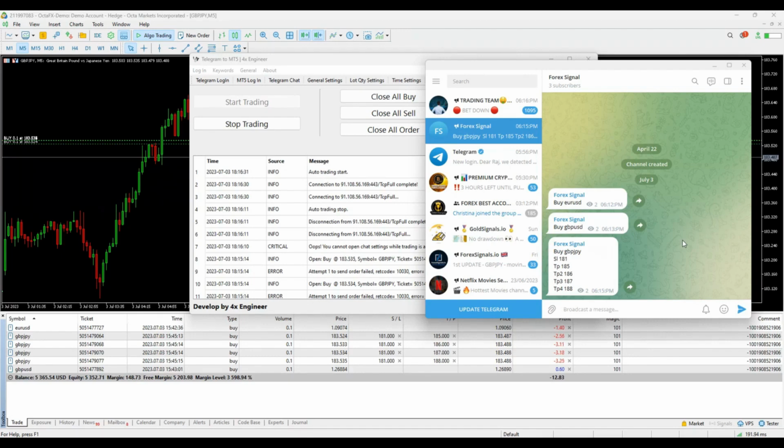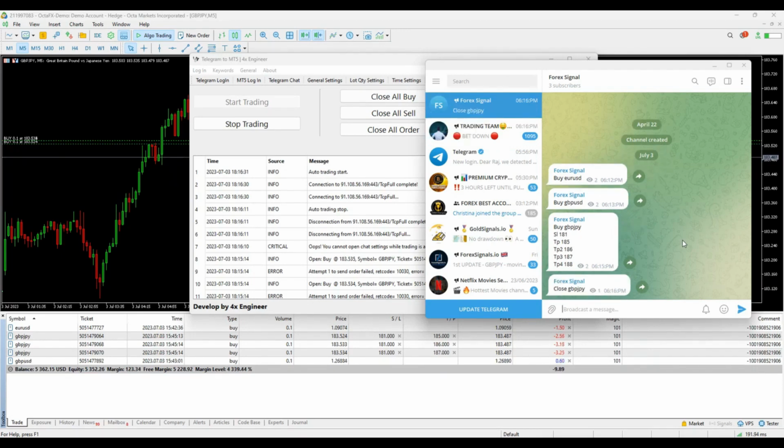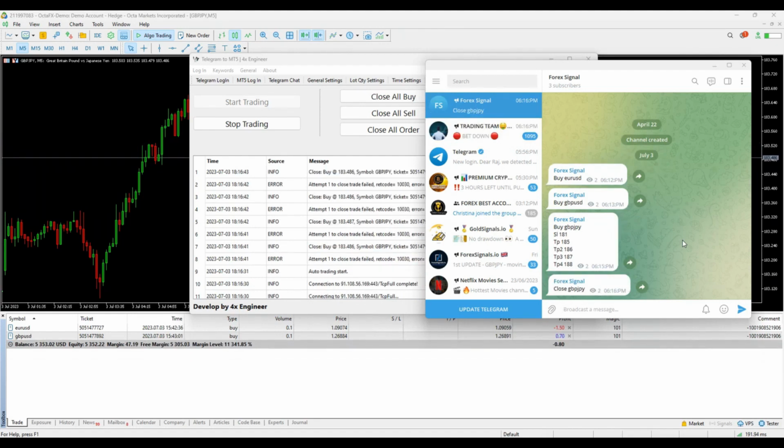The trade has been opened with our specified magic number. As soon as the message for close arrives, all your GBP JPY trades have closed. And whenever a close message comes, the orders will close according to your signal message. And whenever an open order message comes, the order will open according to your signal.